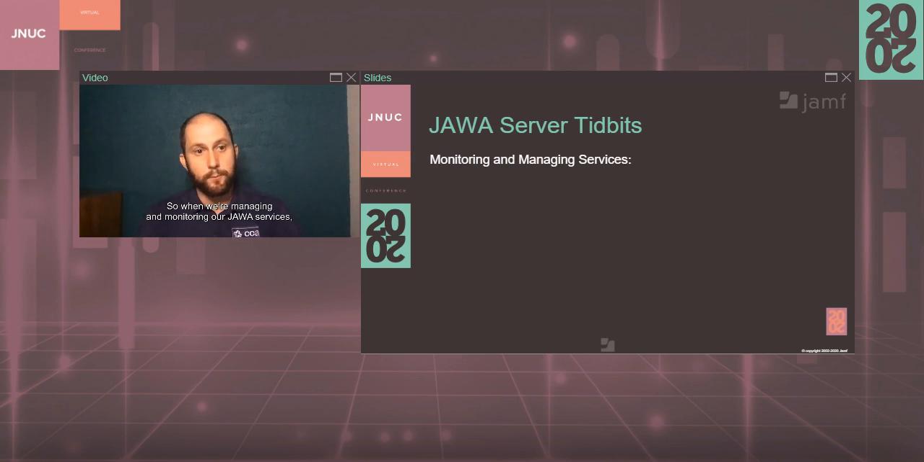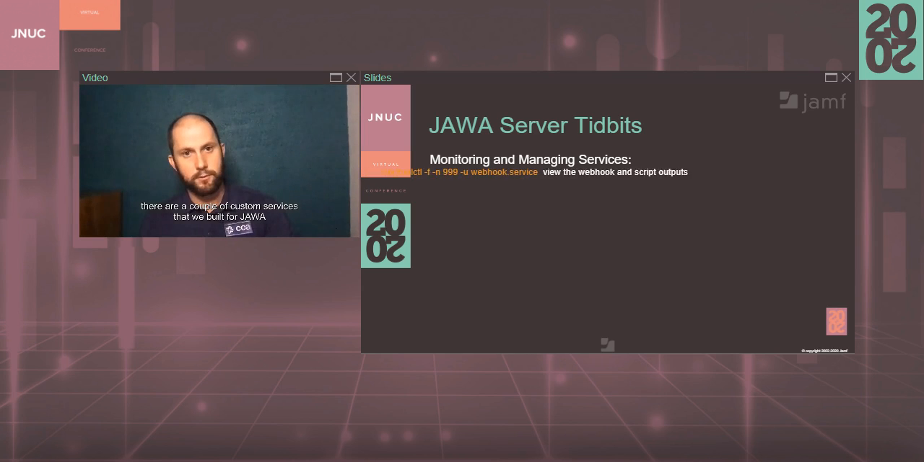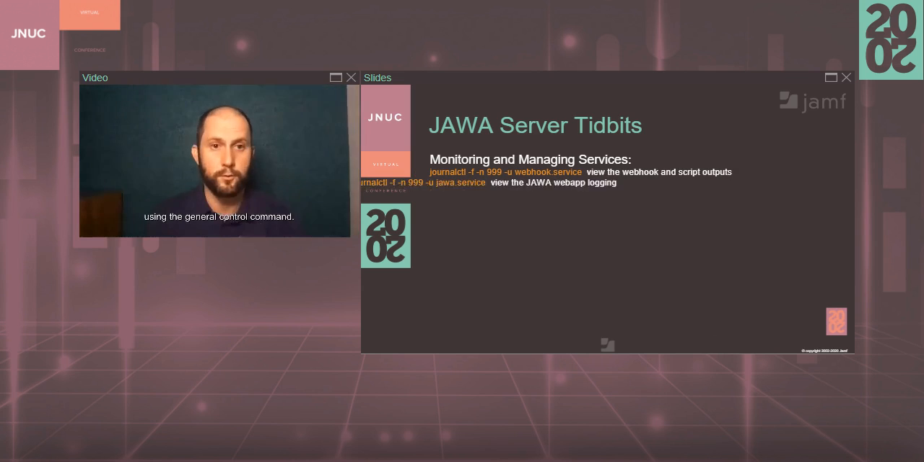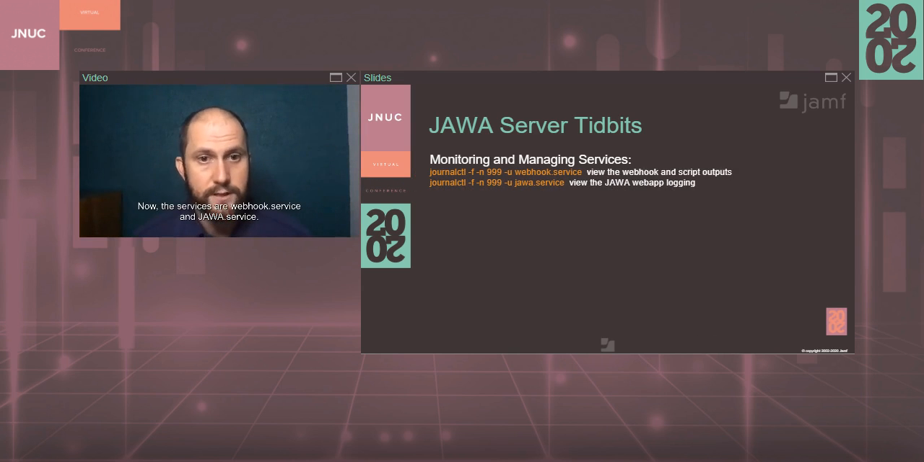So when we're managing and monitoring our JAWA services, there are a couple of custom services that we built for JAWA that you can check from the command line of the server using the journalctl command. Now the services are webhook.service and jawa.service.